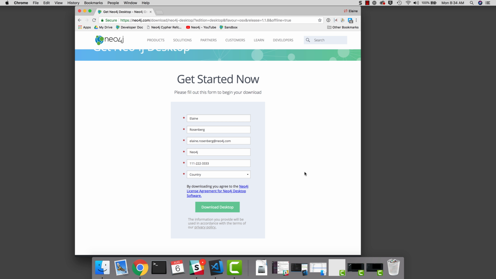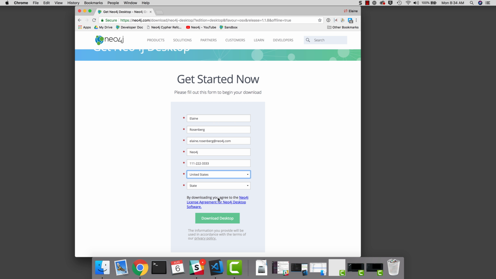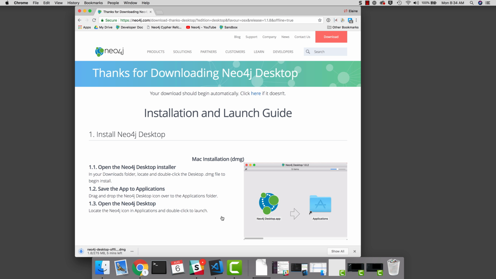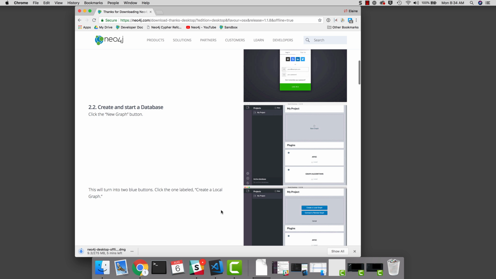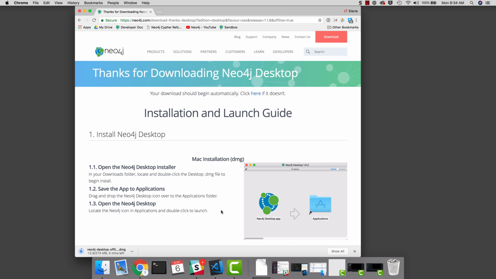At this point, you must provide Neo4j with some identifying information before you can begin the download. So we do that, we click Download Desktop. Now it detects what kind of system you're on, and it presents you with a page with the installation and getting started with the desktop guide, which we will be going through in this video.